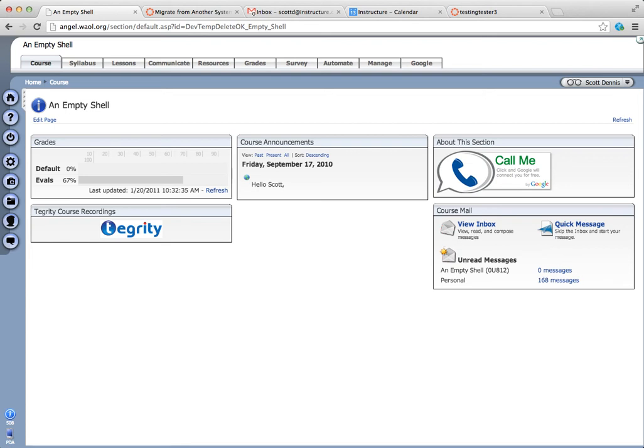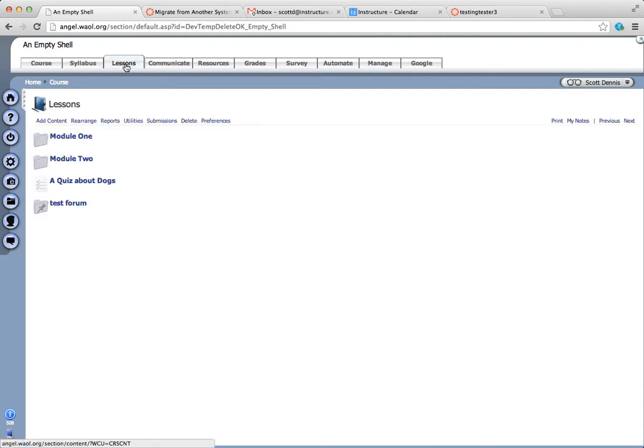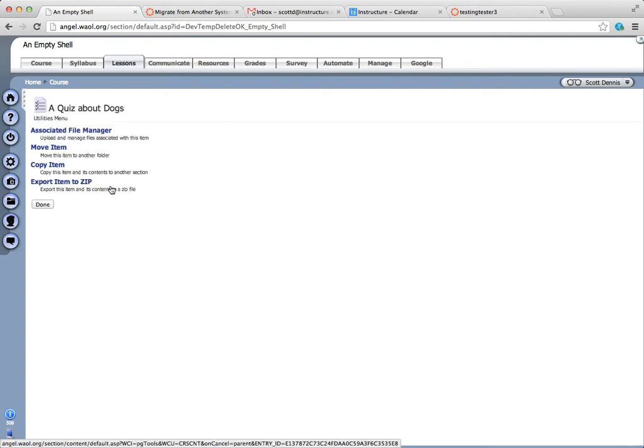Okay, so I am in Angel and I have a quiz that I want to export and import into Canvas. So on my Lessons tab I can see I have a quiz right here, and I have the Utilities menu for the quiz. One of my choices is Export Item to Zip.